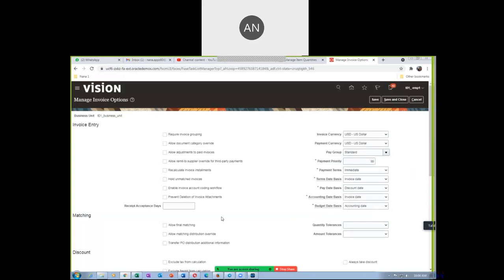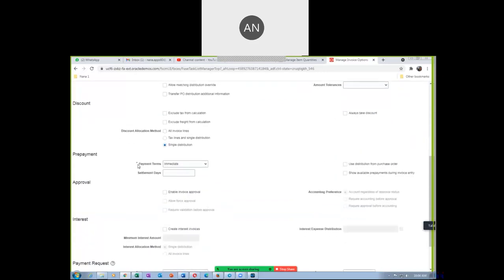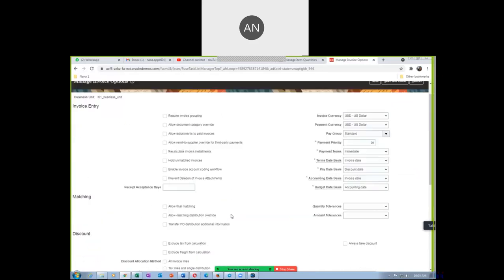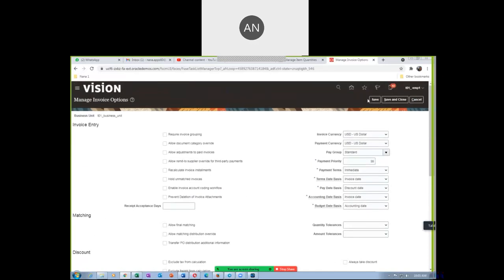Let me choose the pay group as standard, with priority. Everything is set. You go down to the bottom, and the payment terms is immediate. Everything is set up. The complete thing will be taught to you in the financial study, but this is the basic setup for pushing data from purchasing to payables. I click on save now.